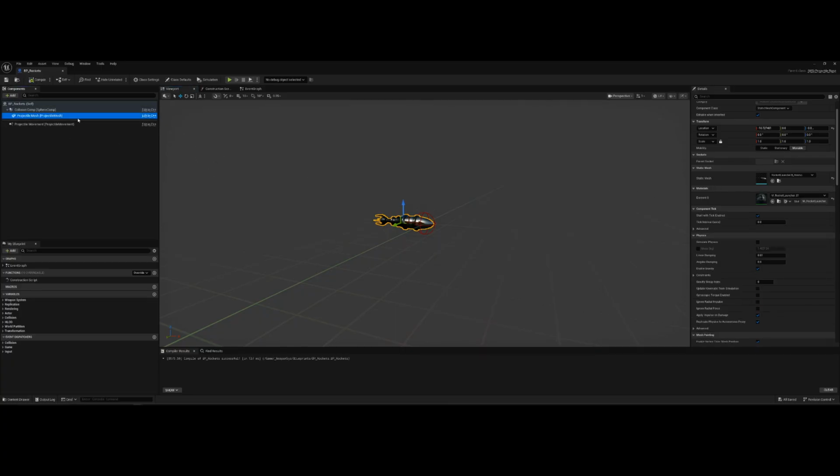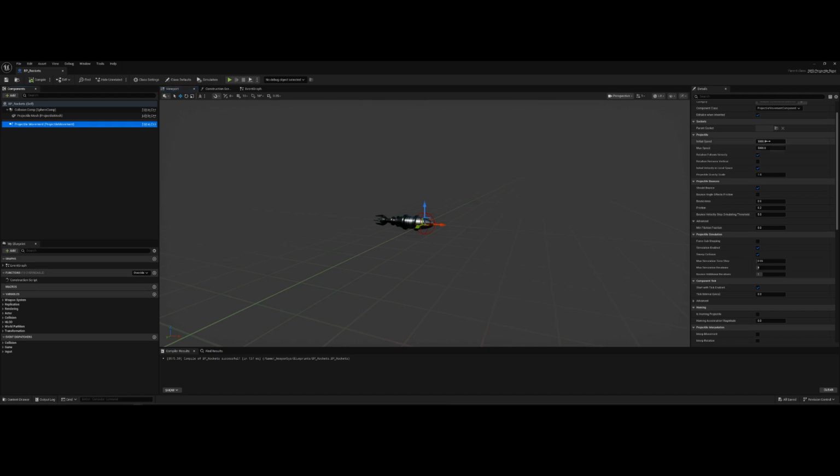Select your projectile movement component. Set your initial speed to 2000, drop your gravity scale down to 0 so the rocket flies completely flat, and check the boxes for both should bounce and force substepping. This guarantees high velocity tracking stays precise even if your frame rate dips.